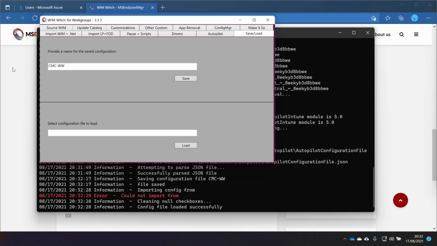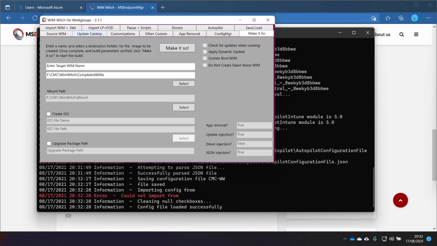So that means you can send that around to colleagues or whatever you need to do to have this configuration set across the organization. So I mentioned this tool was full of puns and little geeky name messages and stuff. So this make it so, obviously a Star Trek reference. So yeah, that's really good.